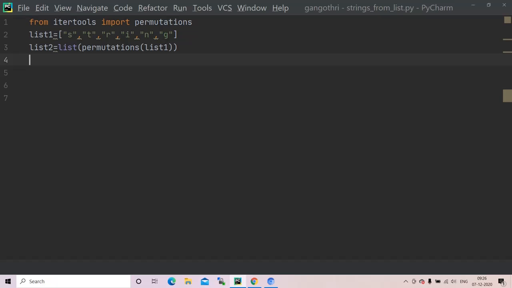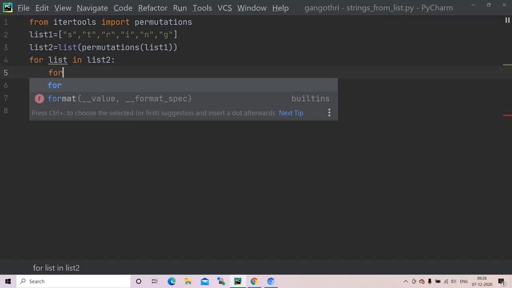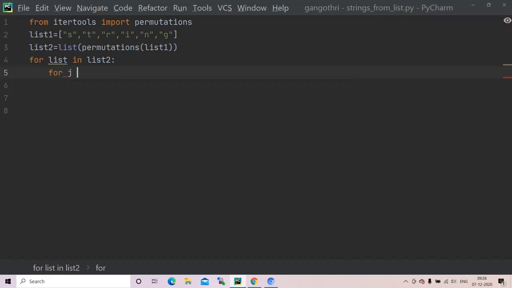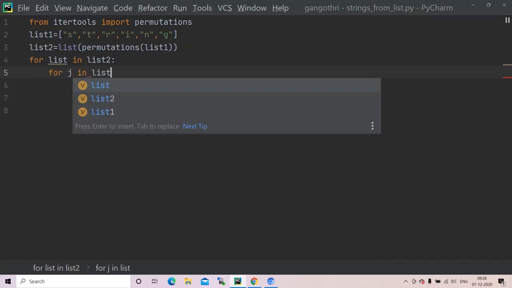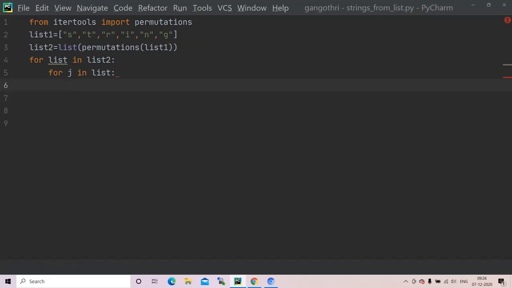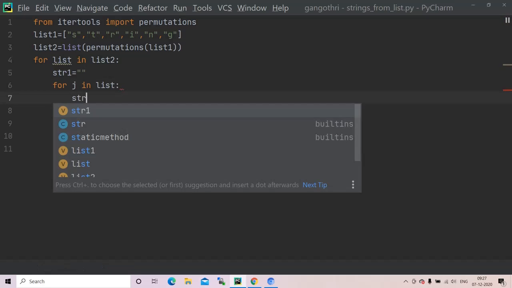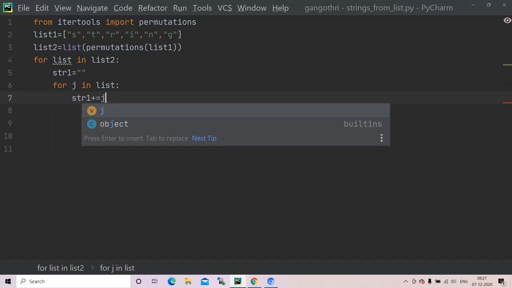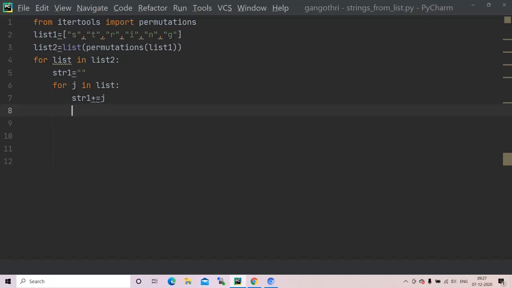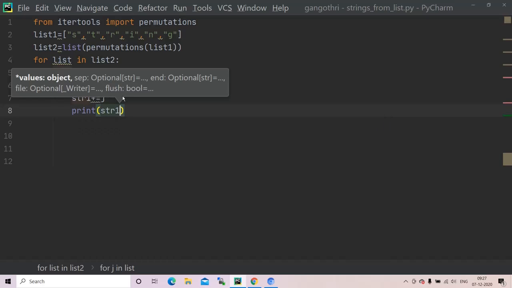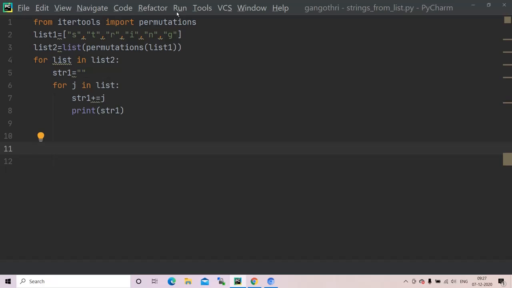Okay. So now for list in list2, now I want to loop over each list, right? For j in list, I want to create a string, right? So str1 is equal to, I'm creating an empty string and I'm adding str1 plus equals j, right? Now let us print our str1. Now let us run our program.